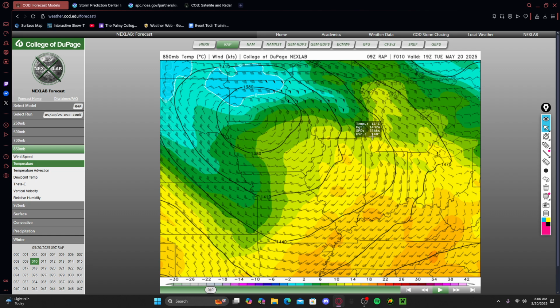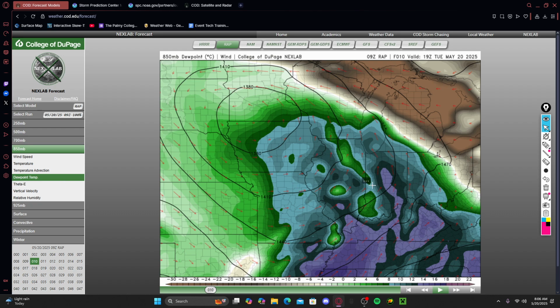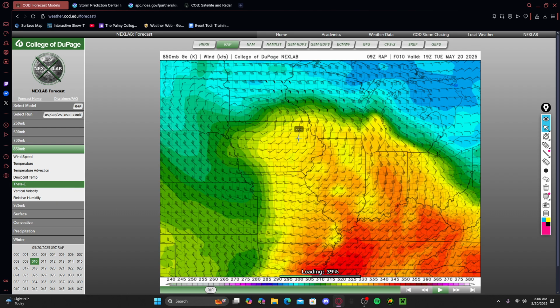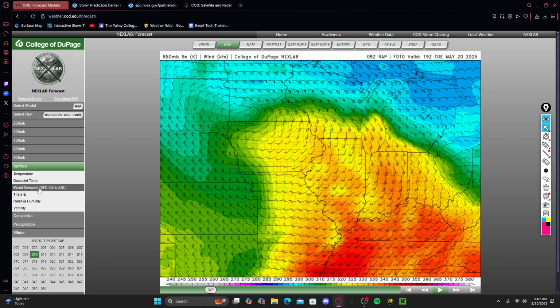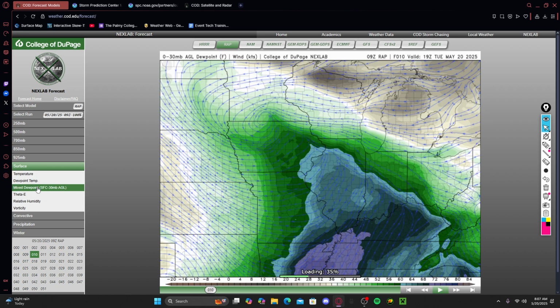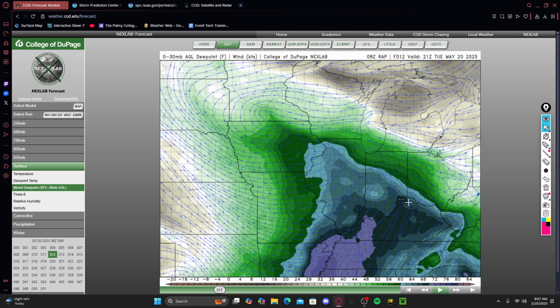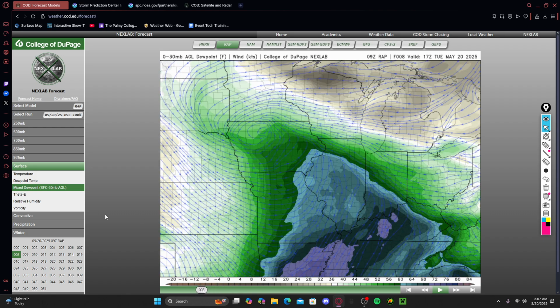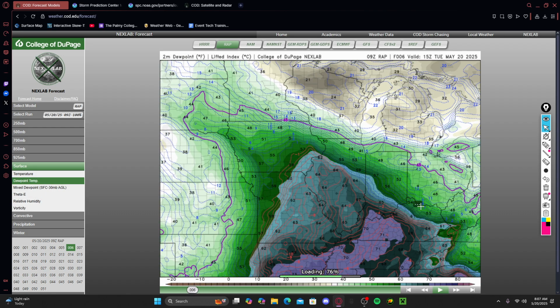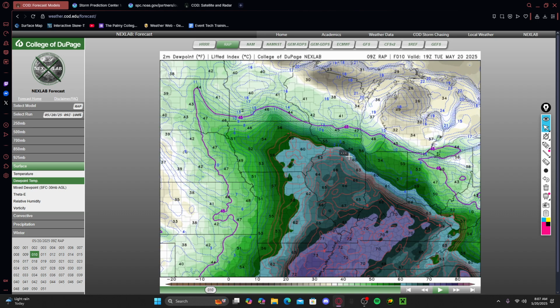850 millibars. You can certainly see this warm sector, pretty impressive. Moisture again, pretty prevalent in that warm sector as well. Unstable air mass, looking at theta E. So again, this is a good area for storm development. Some of the parameters are in place. The main issue is going to be our surface conditions. We have good moisture in place. Here's our mixed dew point, which is a little more accurate for how much depth you have. But for the most part, we have pretty good moisture along much of this area here.